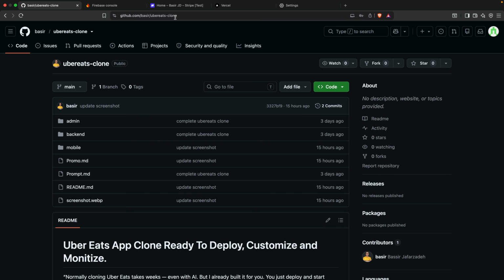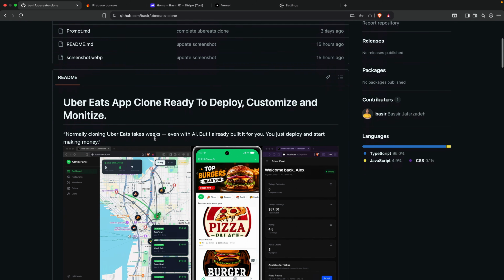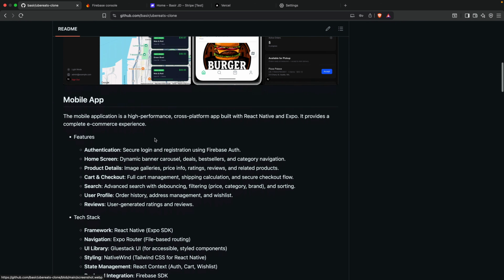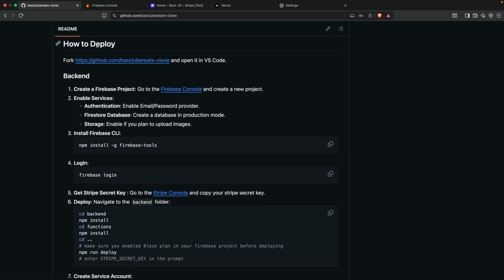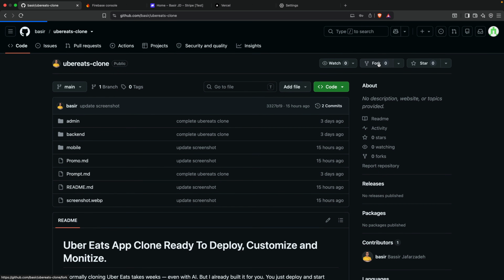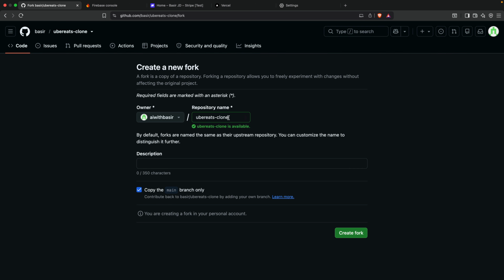Great, it's time to deploy the service. Let's go to github.com/basir/ubereats-clone. And here you can find the source code of this project. Head to the how to deploy section and we're going to follow these steps. First of all is forking the project. Just scroll up, click on fork. You can set it to whatever you like and create fork.